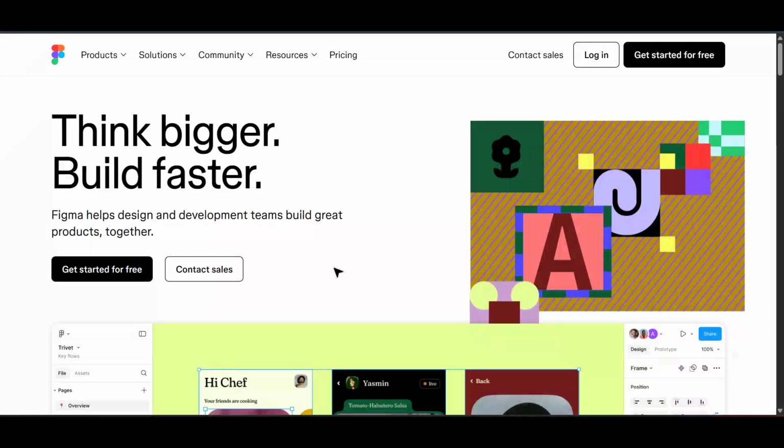In today's video, I'm going to teach you how to use the Remove BG Figma plugin. It's a super easy process and you'll be ready to enhance your design work in no time. Let's dive right in and get started, shall we?